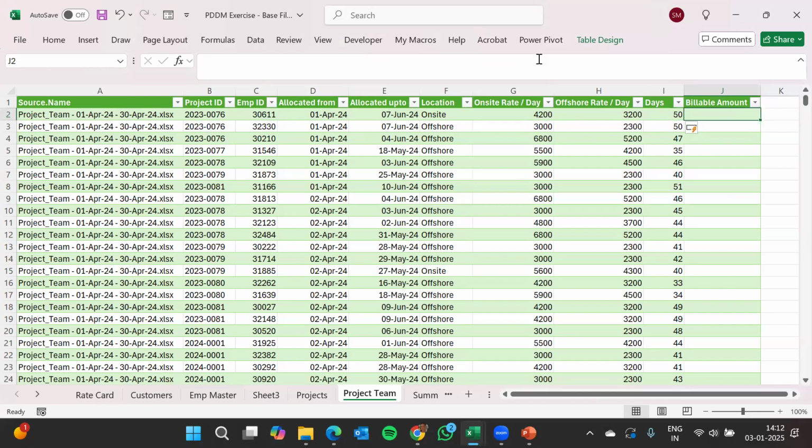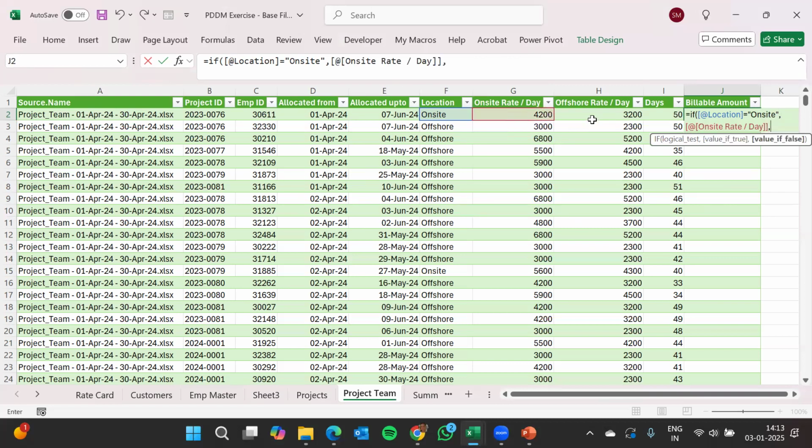And the last one is relatively simple. This days multiplied by one of these two numbers. How do I decide which one to take? Obviously, I'm going to use IF. See, if this, which is a location, is equal to on-site. I am sure you would have watched that video on the IF, which says clearly how to do it. So if it is on-site, then pick up this. If it is not on-site, then obviously it's going to be offshore. Those are the only two possibilities.